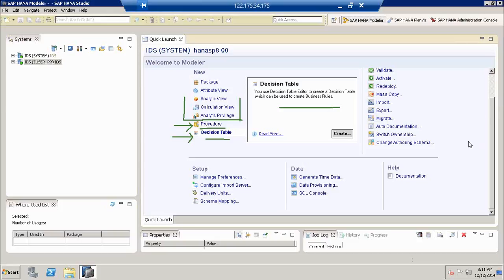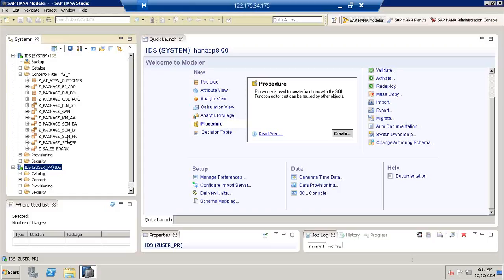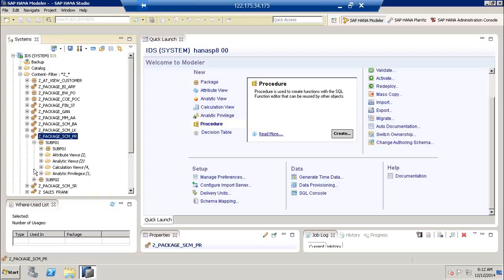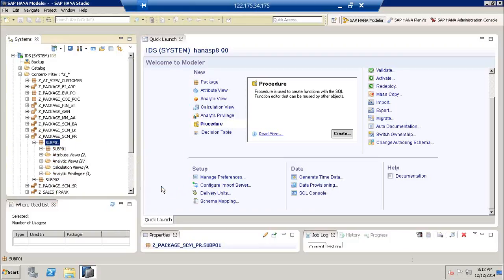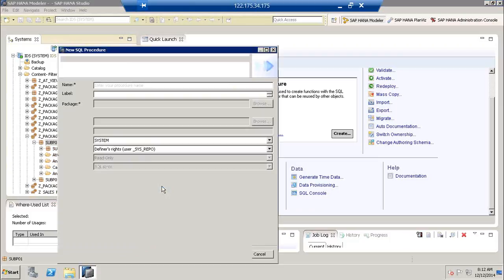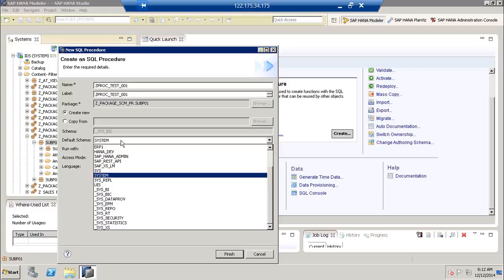Let's see one by one. Let's go here for the procedure first. We will be using the system user, or you can also use your own user ID to create procedures. Now we go here to our package, subpackage, and then right-click to create a new procedure from the context menu. Provide a naming standard, description. You can also copy from or define the default schema.